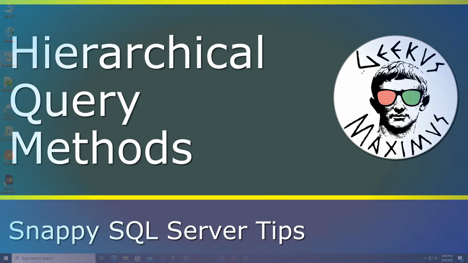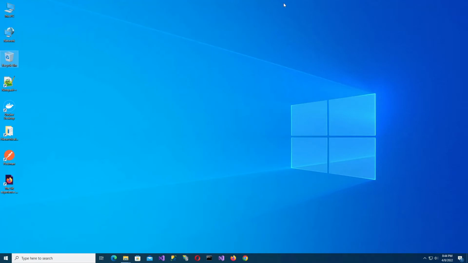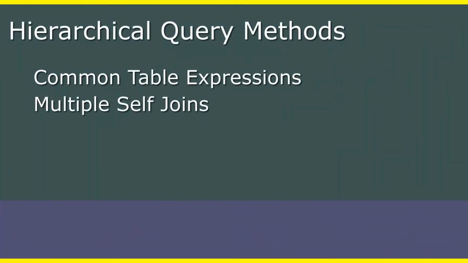Today I want to compare two types of queries that can query this kind of data from a relational database. One is the CTE, or Common Table Expression query, which is pretty common, and a lot of people probably already know about this. But the other method, which hasn't been used too often and sometimes is more performant, is the multiple join method.